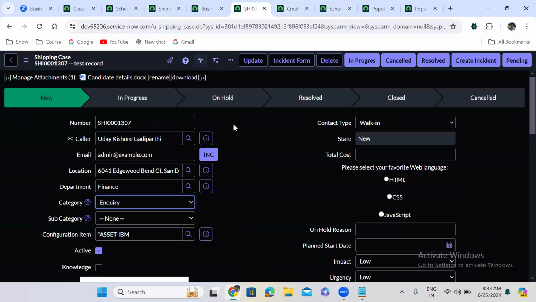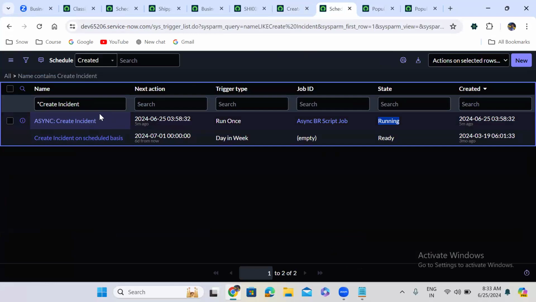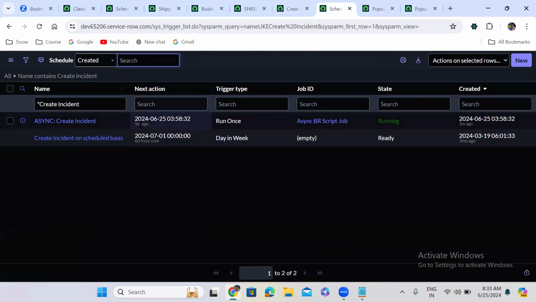once a shipping case record is created successfully at the database level, this asynchronous business rule will run. Once the asynchronous business rule is triggered, it will create a job in the sys trigger table. So this is the job. This job will be taking care of the script execution in the background.